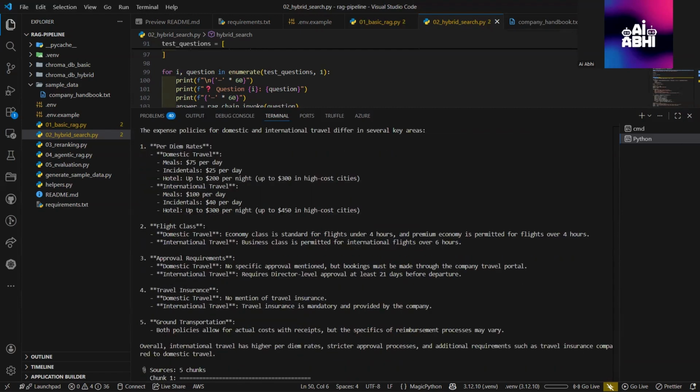So it works: BM25 matches the exact E401 in the document. Vector search missed it, but a keyword search caught it. So this is the hybrid search. BM25 catches what vector misses.